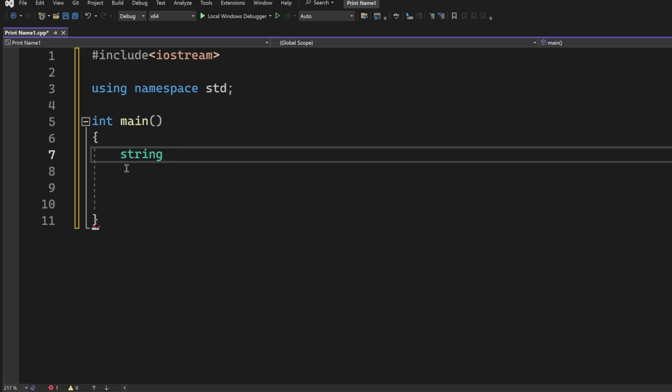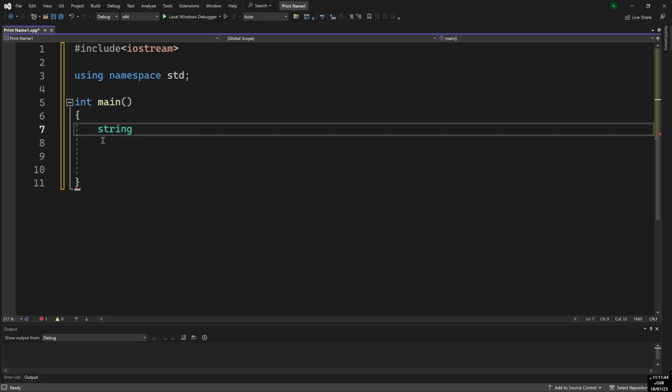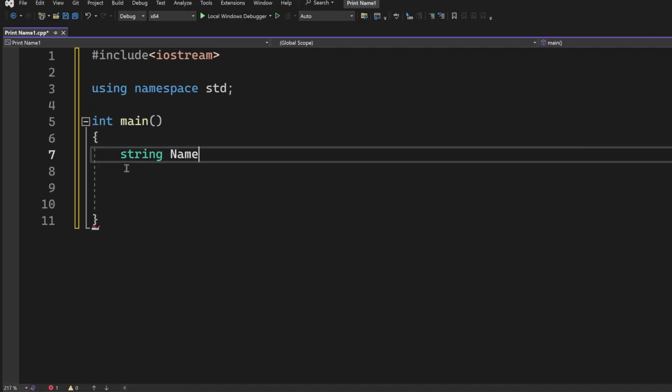So we chose this variable, which is string. I really want you to use proper names. Every time you declare a variable, you have to use a meaningful name for it. Don't just type X, Y, Z, this kind of thing. So string name, because we want to ask for a name and it will be saved in this variable.